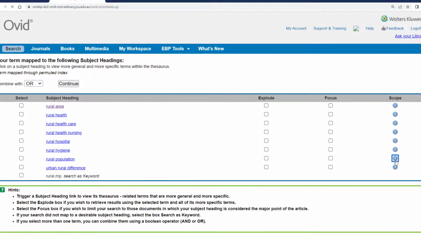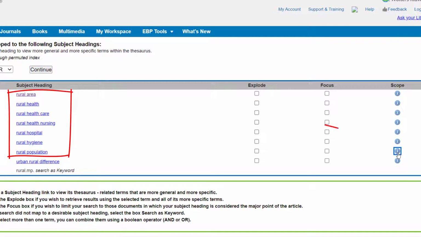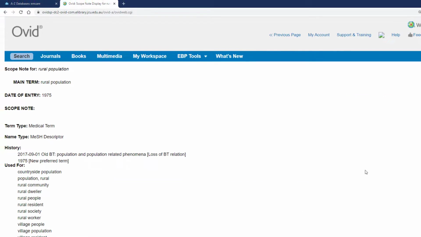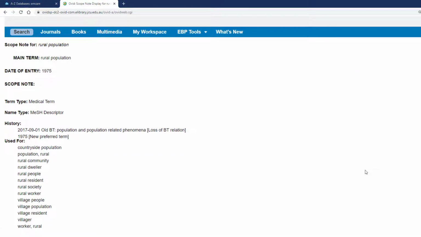We get several options here that may be useful. Look at the rural population scope note. We see there are several used for terms which tell us what keywords redirect to this specific subject heading. These keywords are useful to harvest as synonyms for our concepts if you are going to search in other databases that do not have the subject heading functionality and only allow for keyword searches.